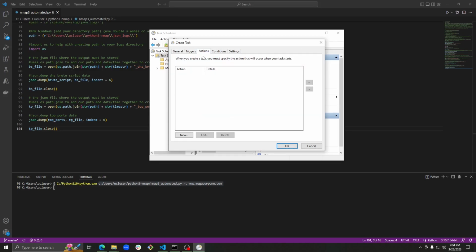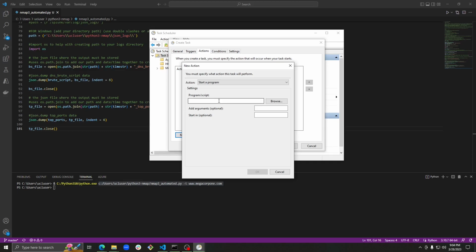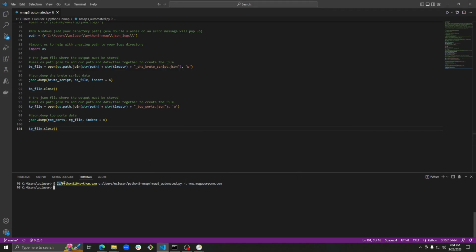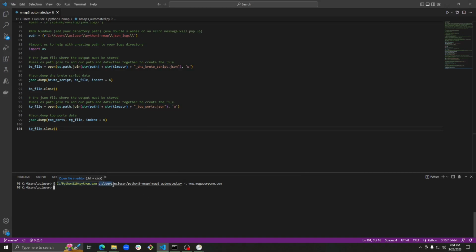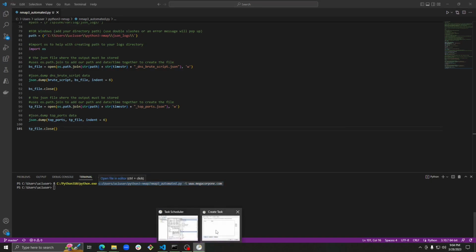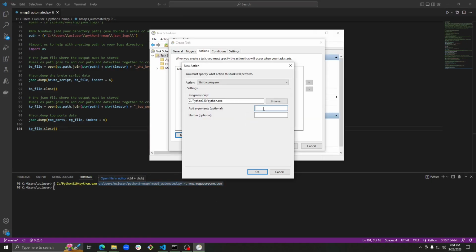We'll go to Actions, New. That's a little bit confusing, but we are going to actually name the file pathway where our Python installation is. So for me, it's going to be C, Python 3.10, python.exe. Then for arguments, we can list the full pathway that our script is installed, along with the -t and the website address or IP address.